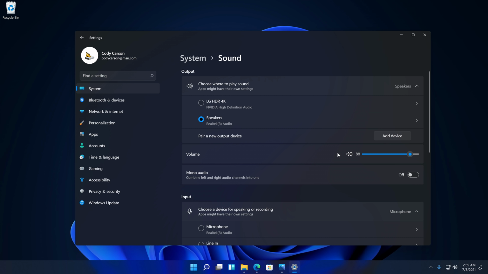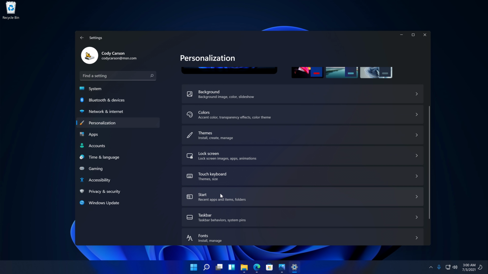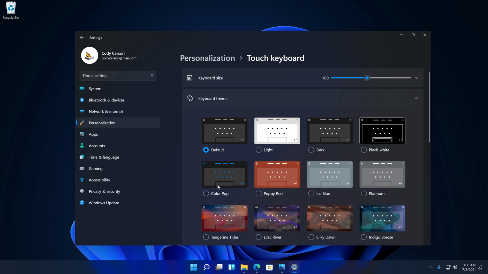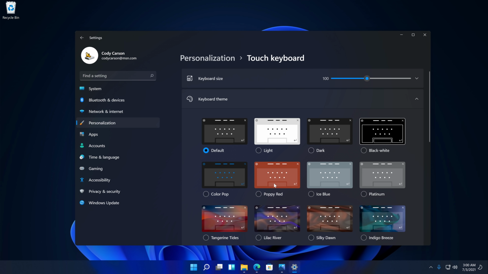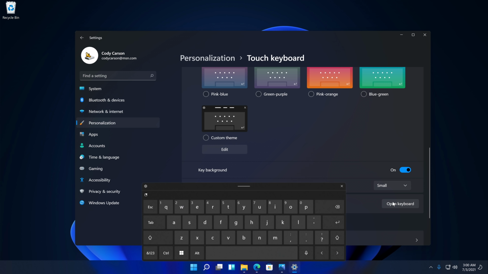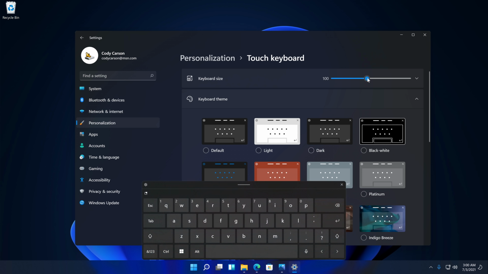Windows Settings also has a few new options in this build of Windows 11. We did touch on a couple of them a moment ago, but if we navigate over here into the Personalization section again, we'll find a new settings page for the Touch Keyboard. Here, there are several included themes to choose from. The Poppy Red, Ice Blue, and Platinum themes complement Microsoft's type cover colors. There are also several other options for customizing the appearance of the Touch Keyboard, including custom themes, text size, and finally, the size of the keyboard itself.